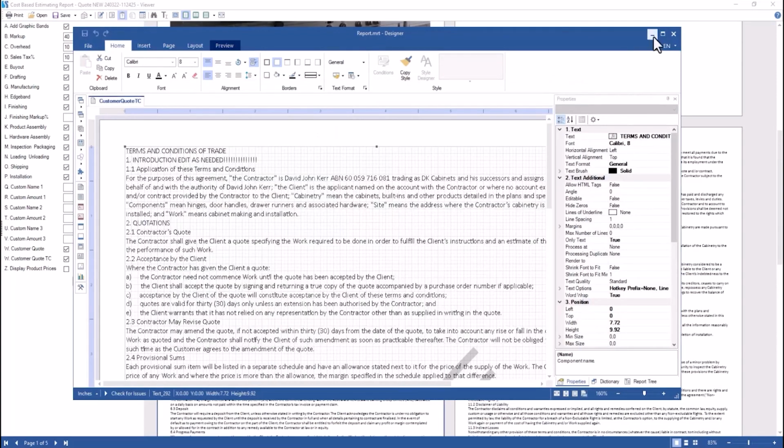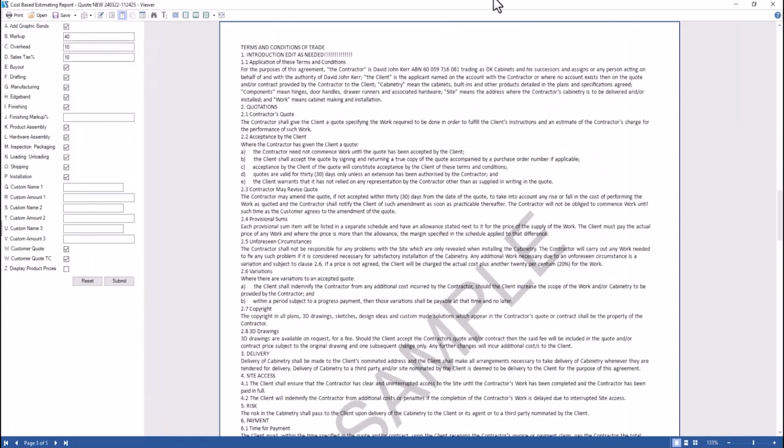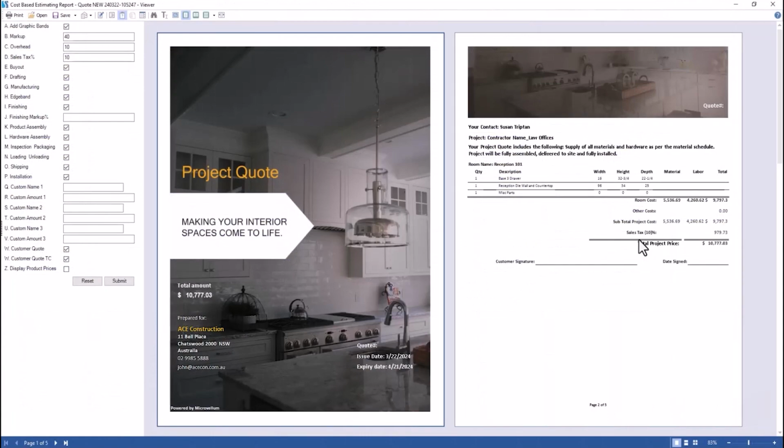To edit the report in the template, you would use our report designer tool. We have other videos and documentation on our website about how that works. Once we save it, this quote is ready to send off to the customer for approval.